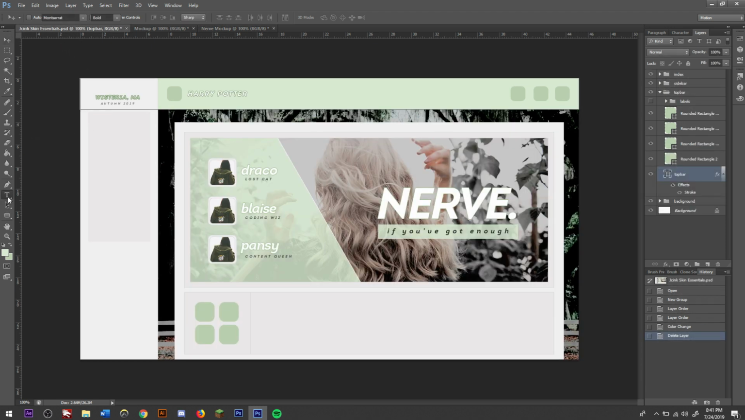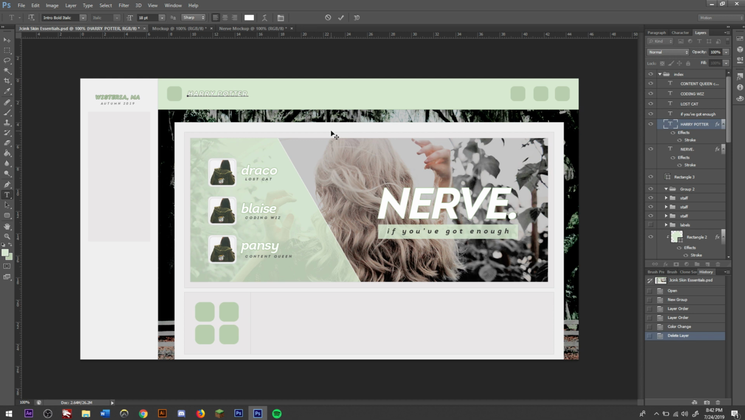Now, I already know what font I wanted to use for this, so I'm going to be using Intro, which is this pretty font right here. You can pretty much pick any font that you want, because I will be teaching you in a later lesson how to upload and install custom fonts. So if you want to use a Google font, that's totally fine. Go ahead and do that. If you want to use a font that you found on the internet, go ahead and do that.